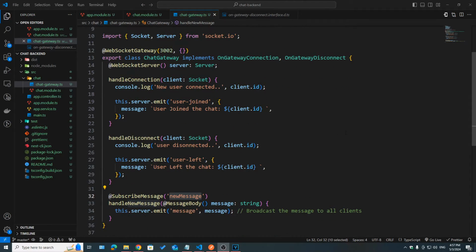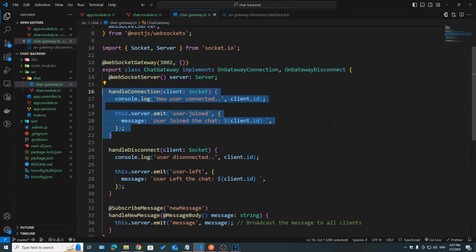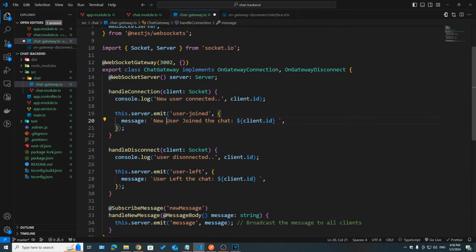So I added some logic here to make our chatting app a bit more interesting. Every single time a new client connects to our WebSocket gateway, we are going to emit a message on the server. So we are going to broadcast it to every single connected client listening to user joined, okay? And then we're gonna just say user joined the chat, and show which new user joined. So to make it clearer, we could say new user joined the chat.